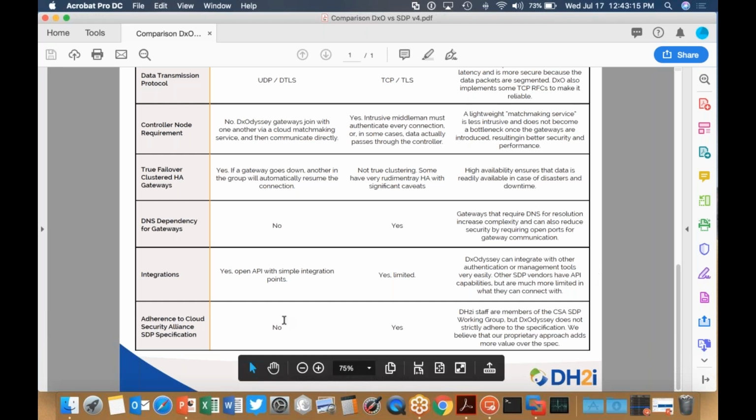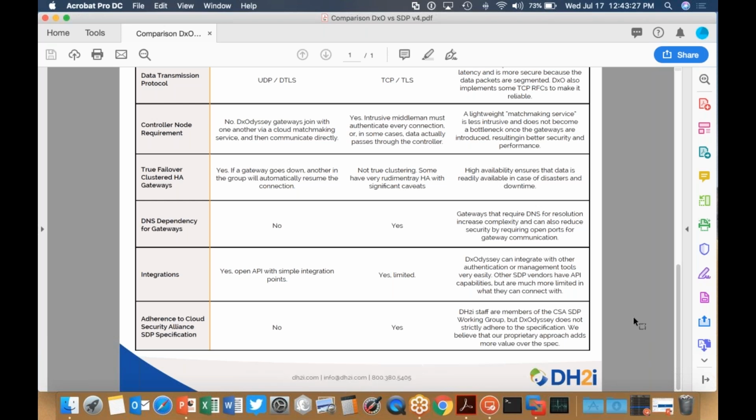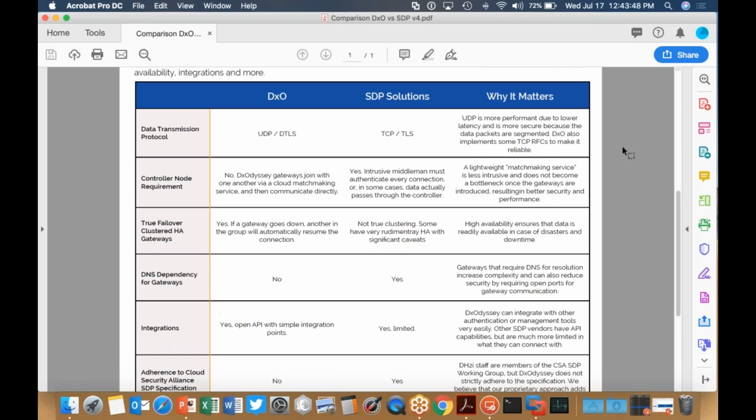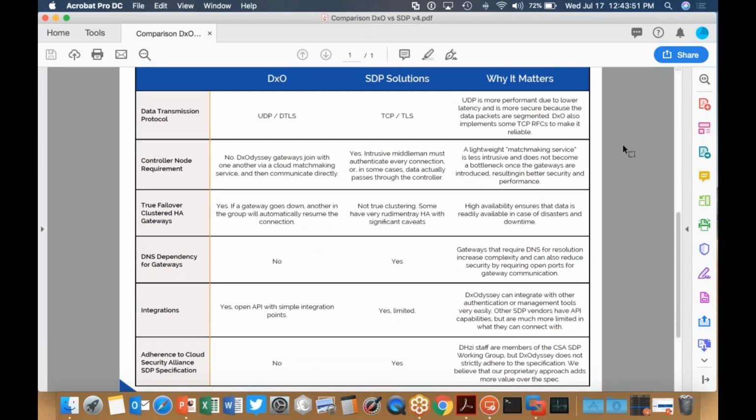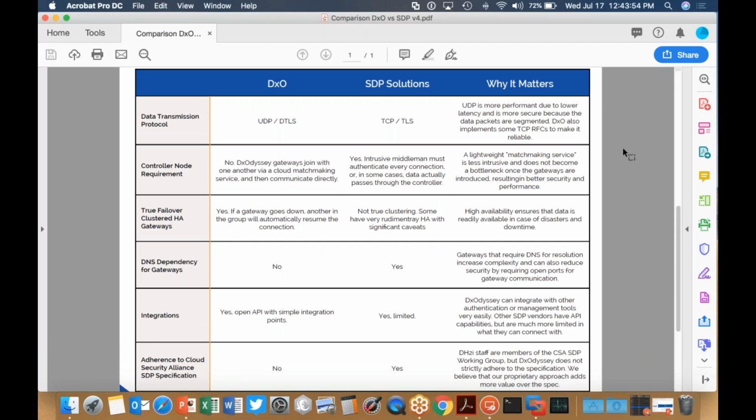DH2I, our solution doesn't strictly adhere to the Cloud Security Alliance SDP specification, whereas most of the others do. That being said, many of us here at DH2I are members of the CSA Software Defined Perimeter Working Group. However, we do not adhere as strictly to that specification because we think that our own proprietary approach is actually superior to that specification itself. So those are some of the main ones. There are certainly a variety of other vendors out there, so check them out. But we think we have a superior solution for these reasons.